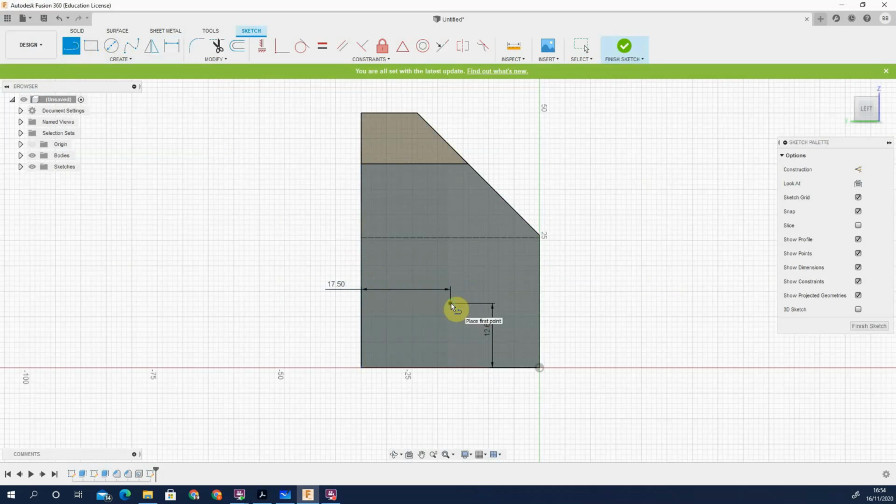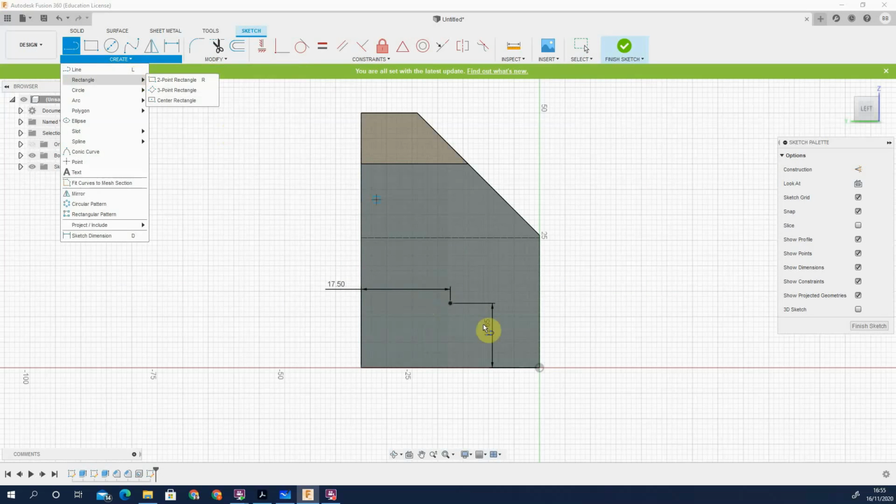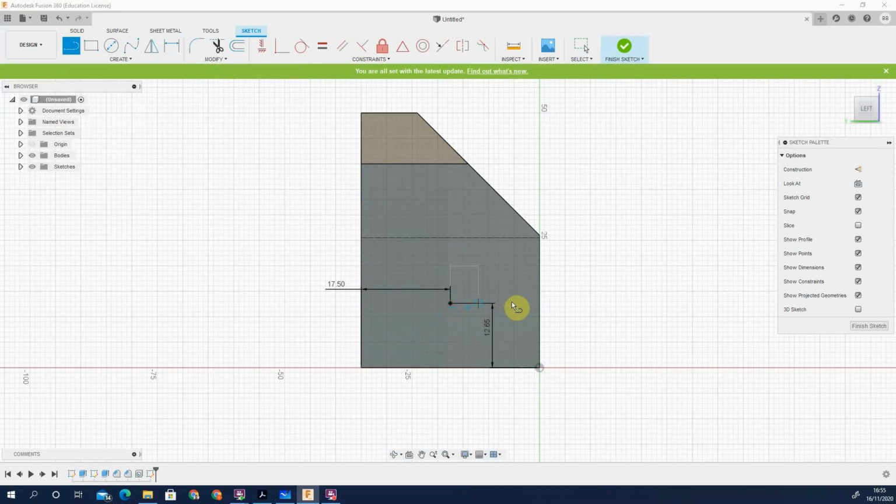Next part is obviously I need to draw that midpoint line. Now, when we go to line, there is really no sort of midpoint function. So I'm going to place my first point. So it's 25.1 because it's 12.5, and then I'm just going to draw another line the other way, 12.5. What I can do is I can then rotate.